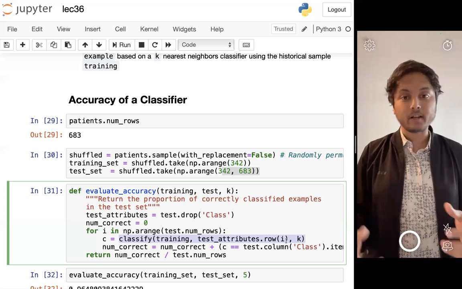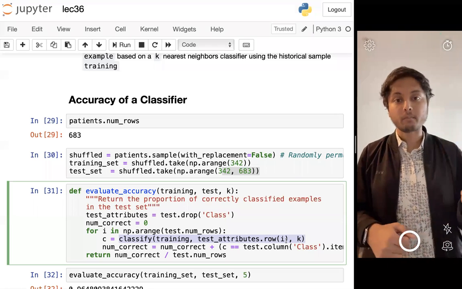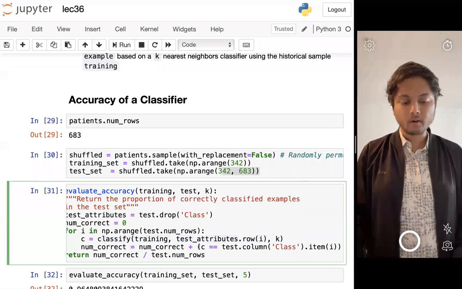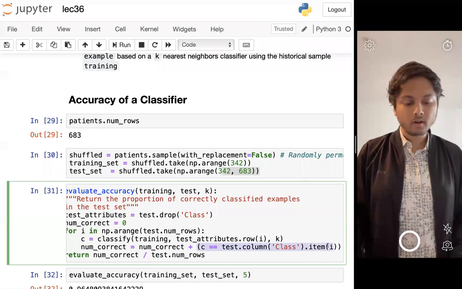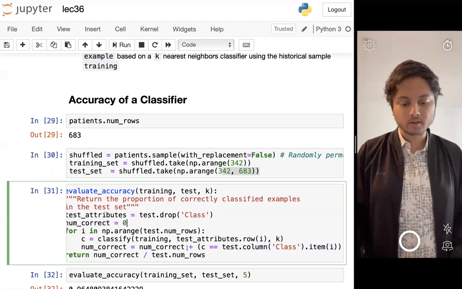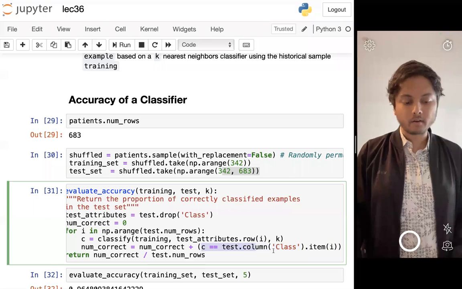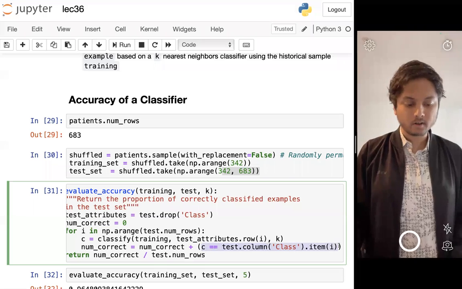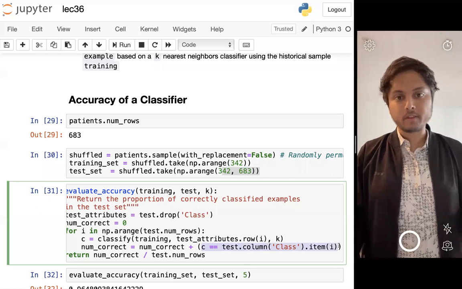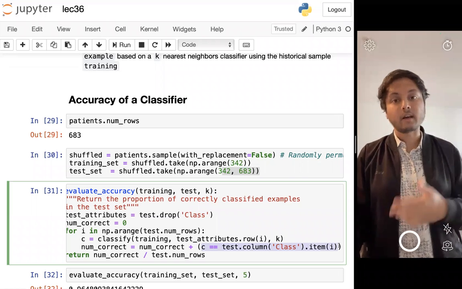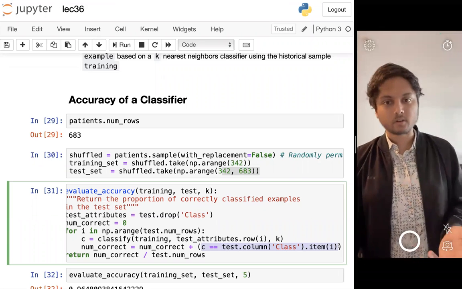Once we have our classification, our prediction for that person in the test set, we're just going to count whether we got it right or not. So there's a variable here called num correct. It starts at 0, and then we're just going to add whether we got this particular person correct or not. So this thing here is going to equal 1 if we got them correct. It's going to equal 0 if we didn't. So this is just a way to count up how many times we got the classification correct.